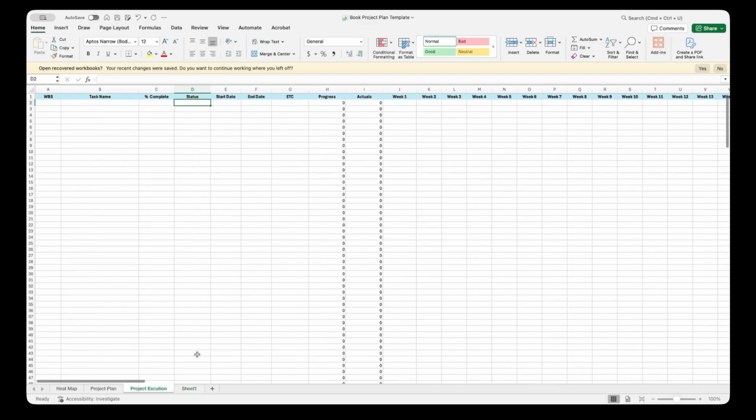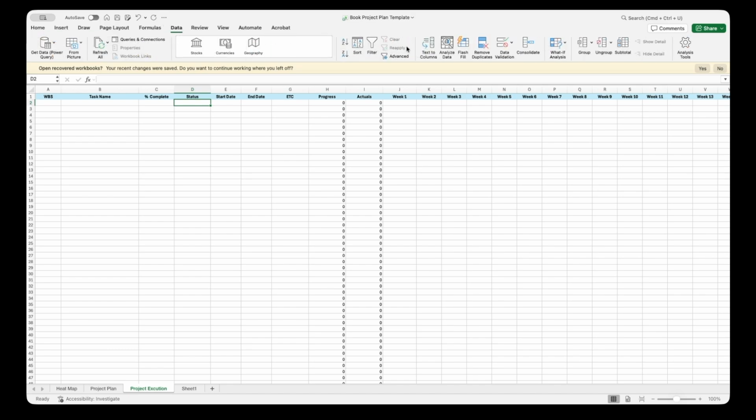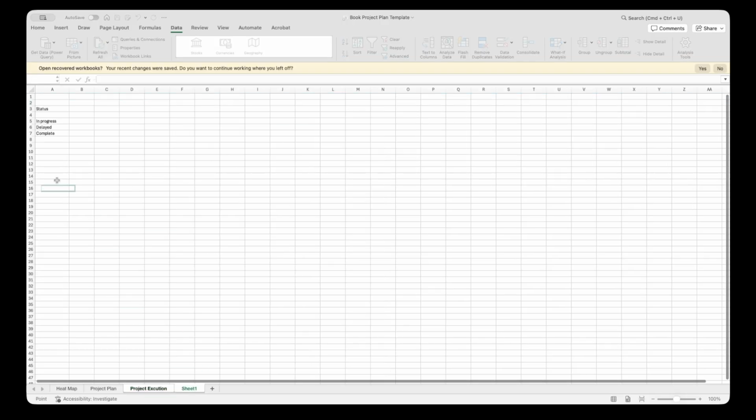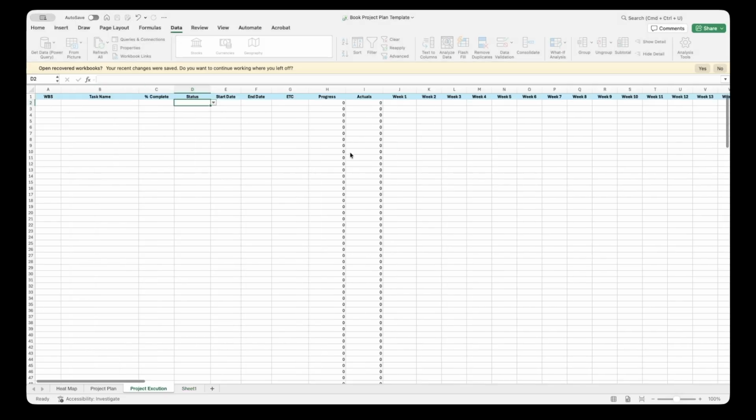Okay, and so I go to project execution and I go to status, and then you go to the data tab in Excel, and you go to data validation, and you go to list, and then for source, you just click on this right here, you go to your sheet, and you click on the blank, drag down until you get to your last option, and then just hit enter. And then make sure that it's capturing the right cells. It is, and you hit OK. And then now you have a dropdown.